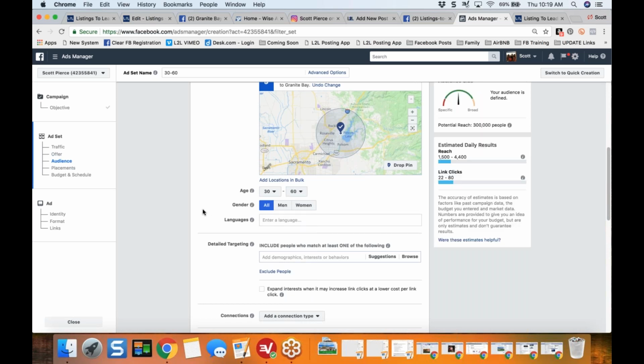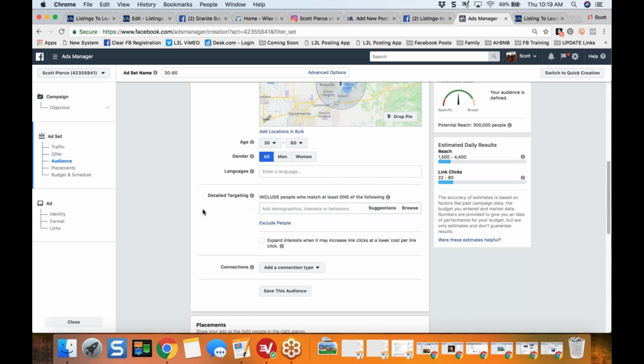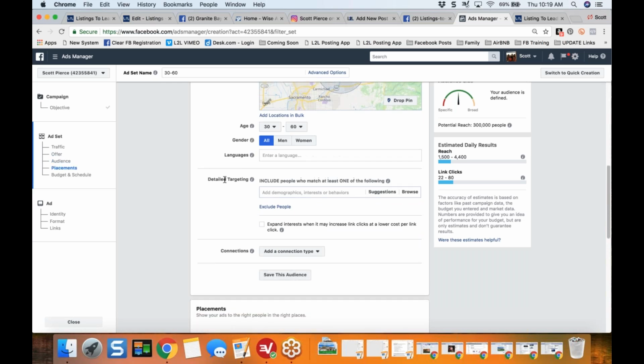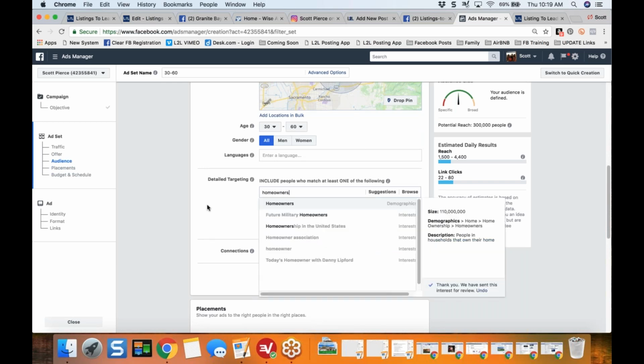Now, a listing that is pending, right? We're not really looking for buyers so much. So under detailed targeting, I am going to type in homeowners. This is really more of a seller lead gen post and ad. So I'm going to hit homeowners as demographics.